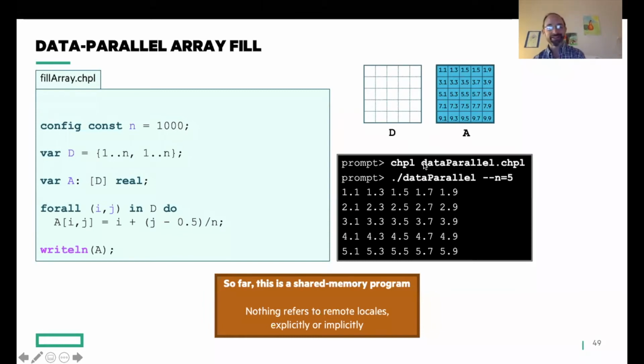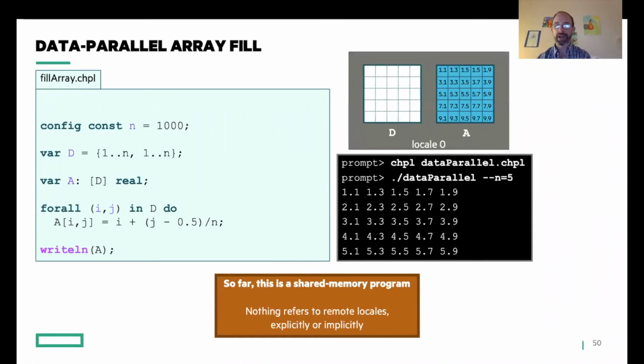All right, so again, this is a shared memory program. Nothing in my program here refers to remote locales either explicitly or implicitly. So if I ran this again on 1,000 nodes, this is only ever going to use the memory and the resources of locale 0 because I haven't done anything to say otherwise.